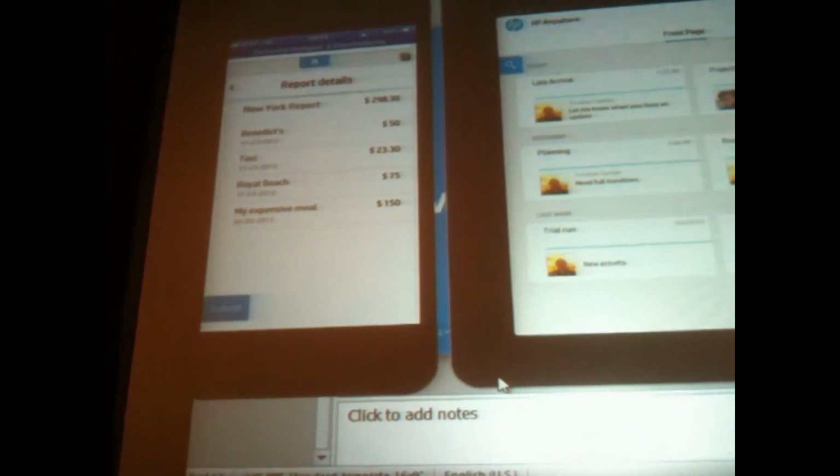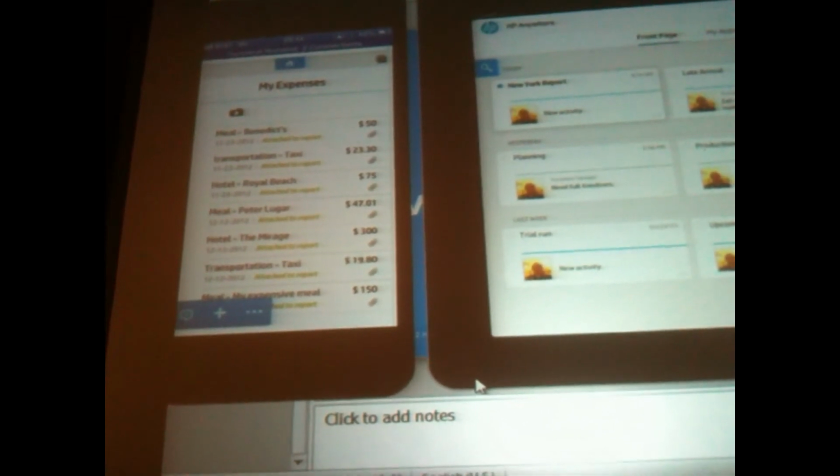Let's decide to click on submit, see what happens. All right, so I'm sitting here with my iPad. Now I have open right now the front page in HP Anywhere. The front page is kind of your inbox of activities or things you're involved with inside your enterprise space. Each one of these rectangles you see is a different activity that I'm involved with. And you can see there's this new one that just popped up in the top left, the blue icon.